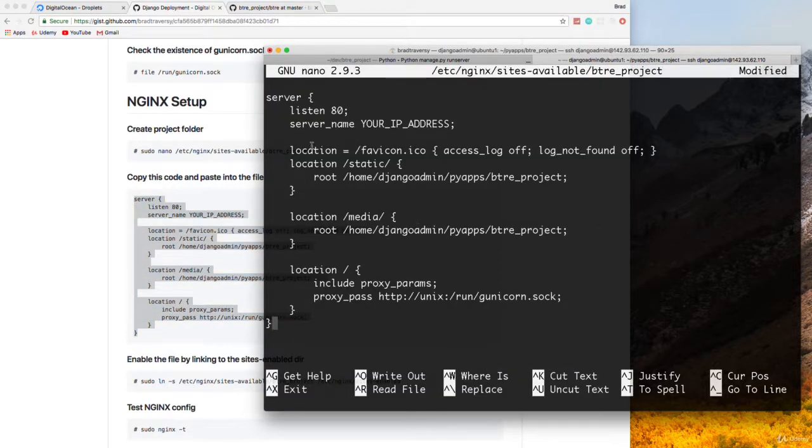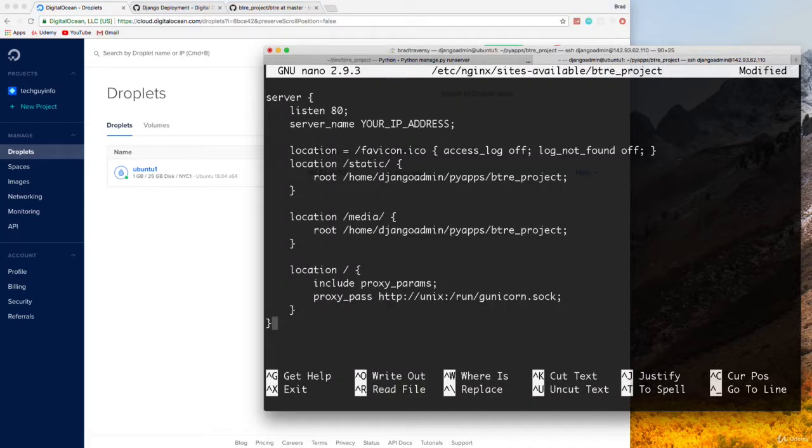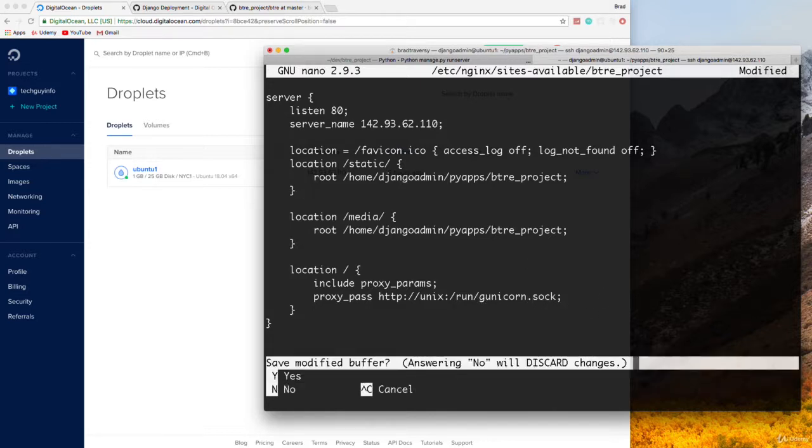And basically what we're doing is we're listening on port 80. We want to put our IP address in here, so whatever your DigitalOcean droplet address is, you want to grab that. Make sure you put your own. So I'm just going to delete this and let's paste in that IP address, and then this is just the option to add a favicon if we want. This is going to load our static folder, and this is going to load our media folder, and then down here we're just proxying this gunicorn.sock service.